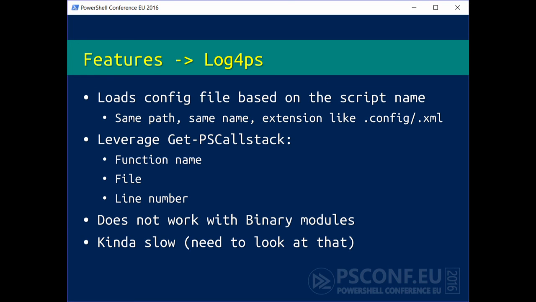It doesn't work with binary modules, and it's slightly slow. It's a bit slow, but I need to work on that, and hopefully it's going to improve a bit.